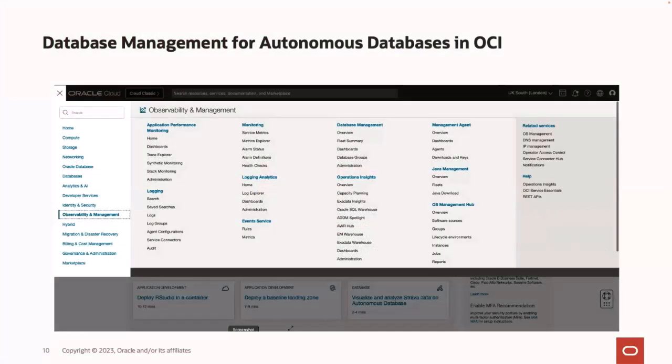I just want to give you a quick view of how our landing page looks. This is within the Oracle Cloud Portal. If you click on the hamburger menu on the left-hand side, you go to Observability Management. Within that, you can see the suite of services we offer. Today we'll be talking more about database management, Operations Insights, and Logging Analytics, but we have other services that complement these.